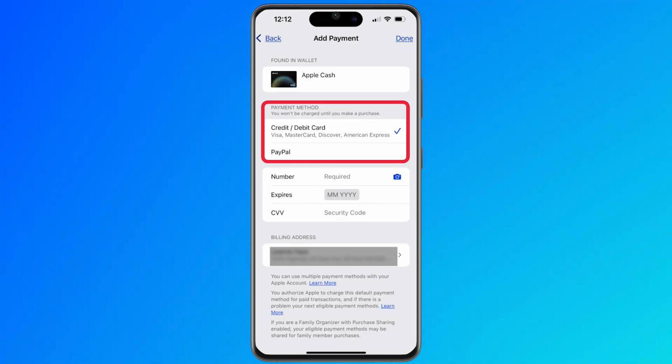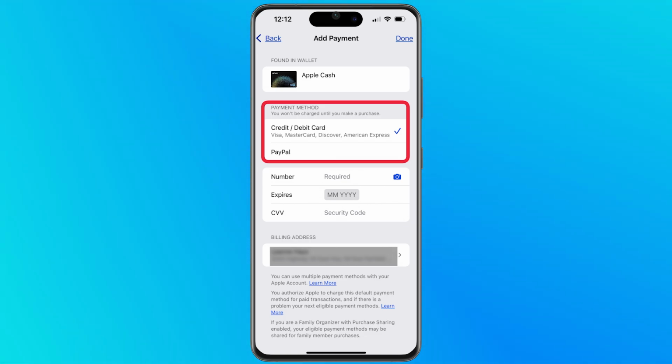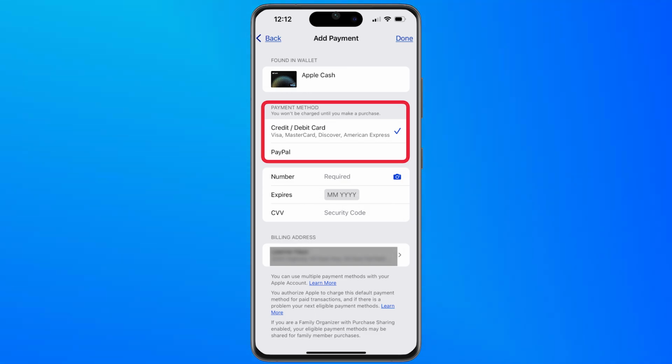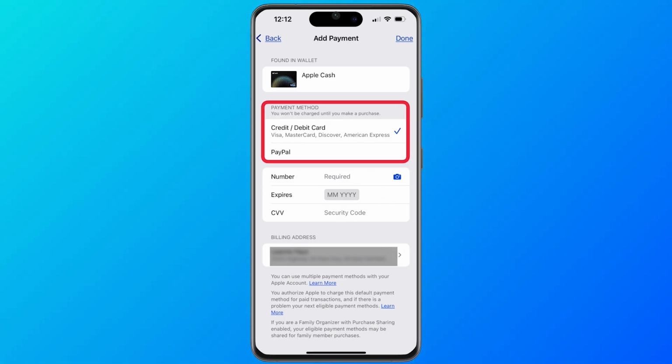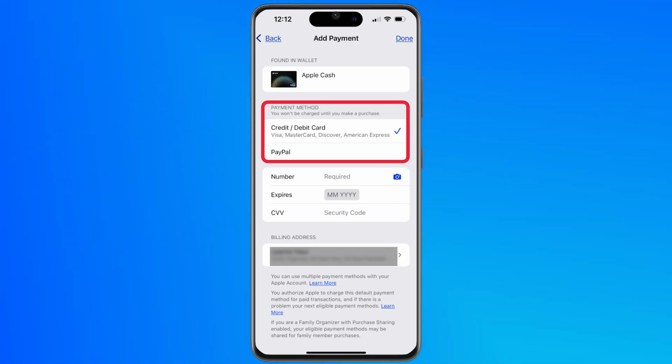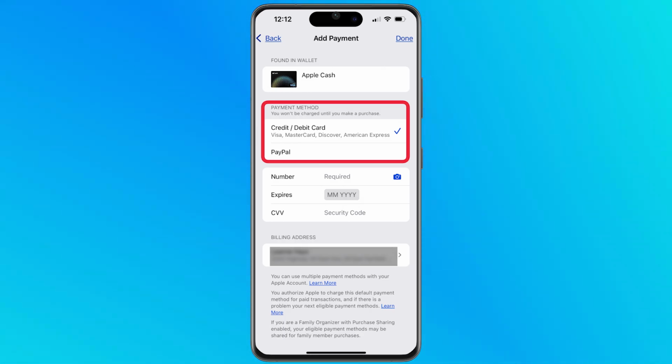If you want Apple Cash to be used before your other payment methods, tap Edit in the top right corner. Press and hold the Apple Cash payment method, then drag it to the top of the list. This makes Apple Cash your default payment method for eligible purchases.